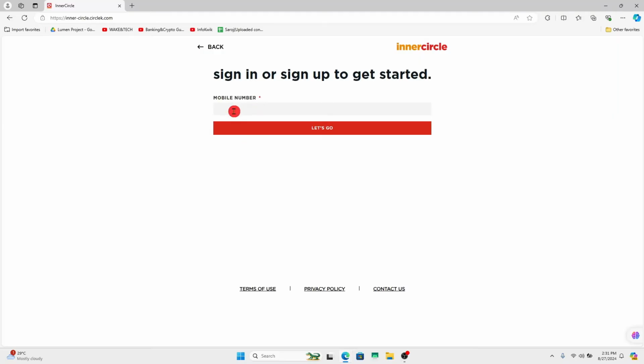And in order to log into your existing account, simply type in your phone number within the given box. Then click on the Let's Go button and you will be asked to enter the verification code that has been sent to your phone. Just check your SMS and you will find this code, which you can enter within the next screen and proceed forward with logging in to your account.